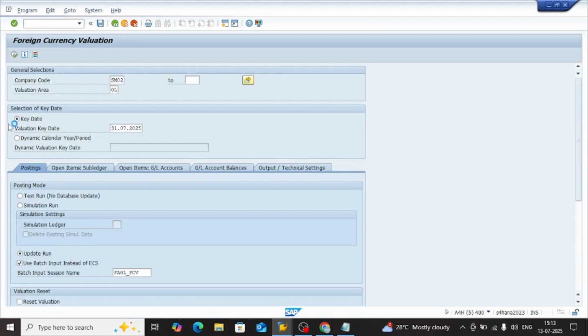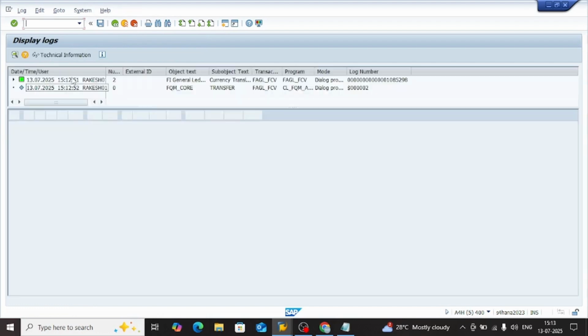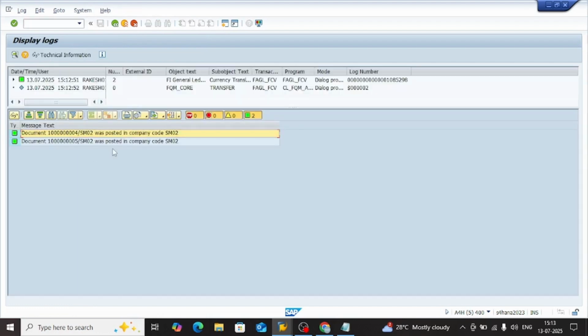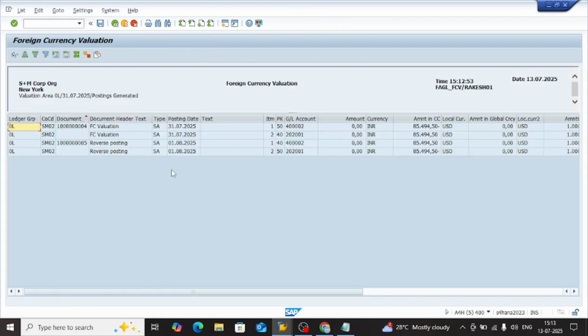But yeah, I'm just going to now generate the postings. Hopefully we don't have errors, and we don't have errors. There are two messages saying the documents were generated, right? And guys, that's our end-to-end scenario, right?